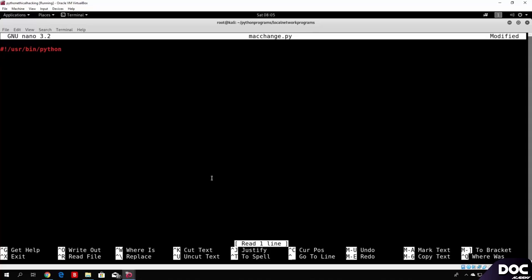Now, what we will be using right now is a library called subprocess. What that library allows us to do is execute system commands and check out their output in order to see whether we got the correct MAC address changed or not. So first of all, let's import it. import subprocess. This is how you specify it. And let's get to the main function, def main, which as always doesn't take any arguments.